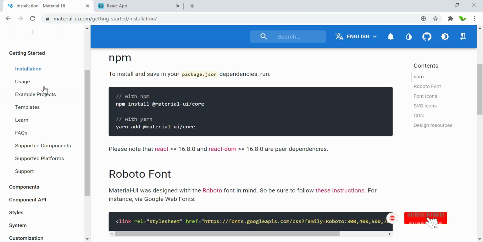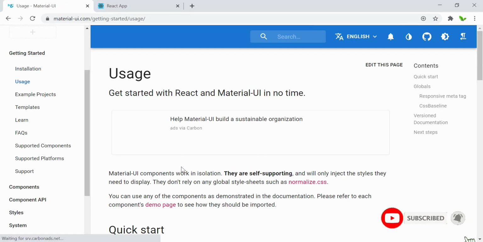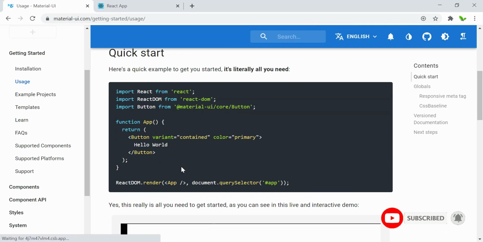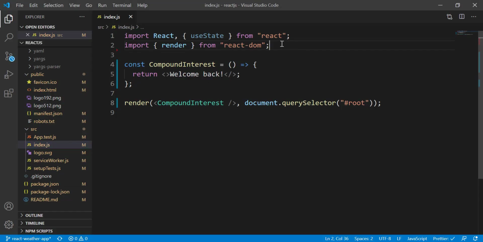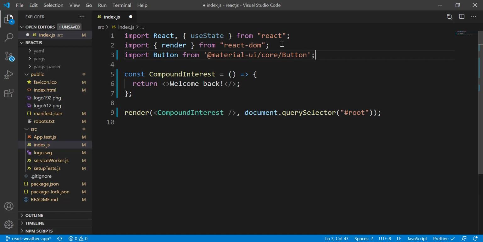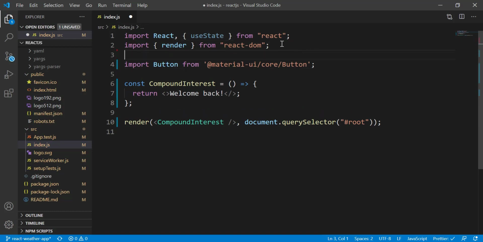Now let's head back and click on the usage. So here we need to import it on top here. Let me just copy this part and then paste it inside the application. So this is for the button. We will need another one which is for the text field. So import text field, doing the same thing.